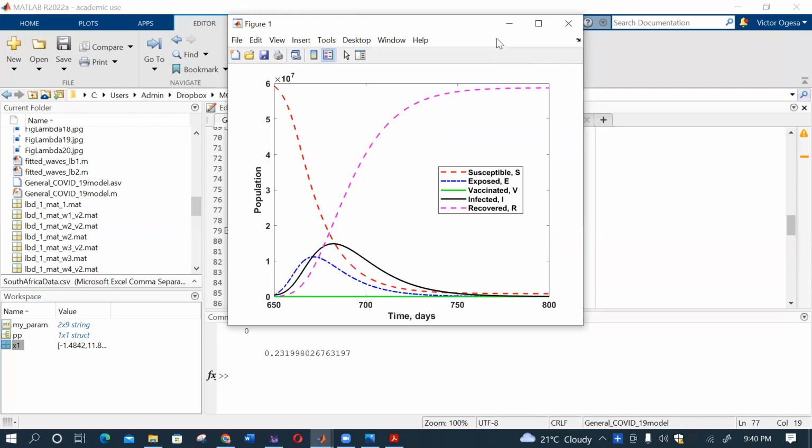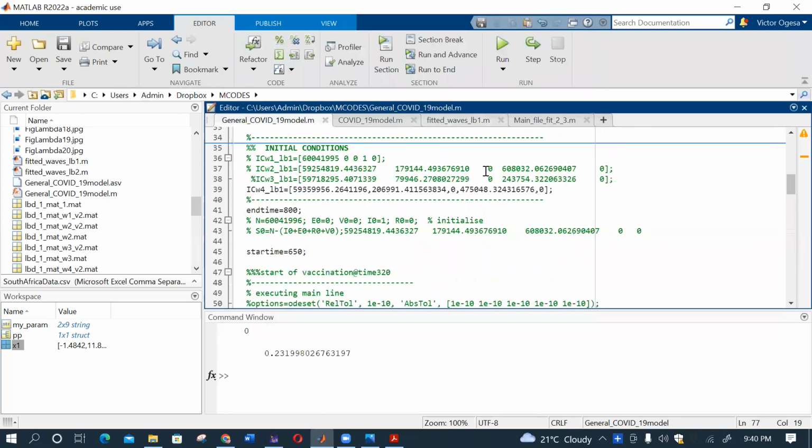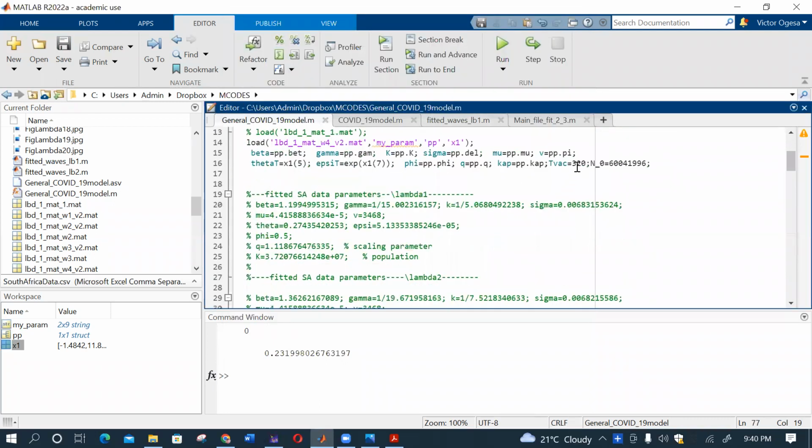Can you just do something? First of all, what is your TVAC? 320. How is this thing counting the TVAC? Okay. I'm just wondering, how is it counting? Does it count the 320 from 0? But it has to take in the times where this 320 is.